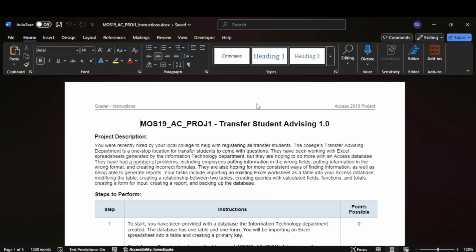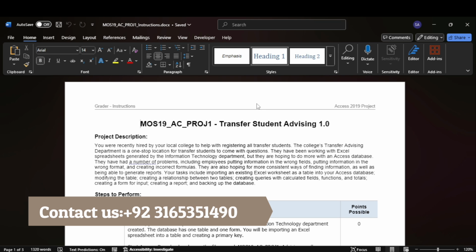The name of the assignment is MOS 19 AC Project 1 Transfer Students Advising 1.0.